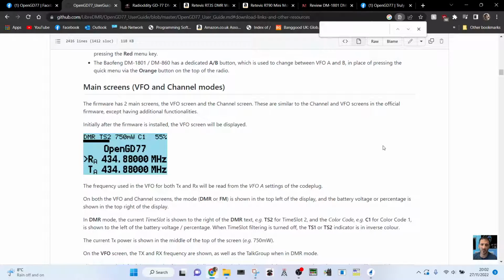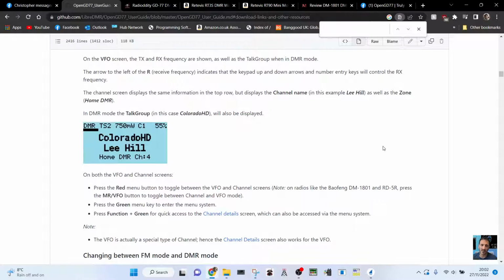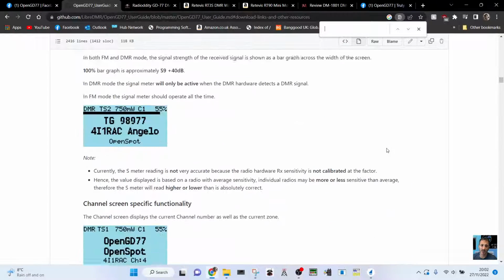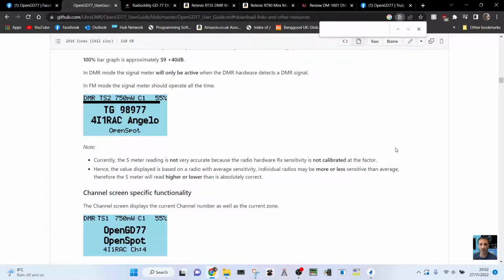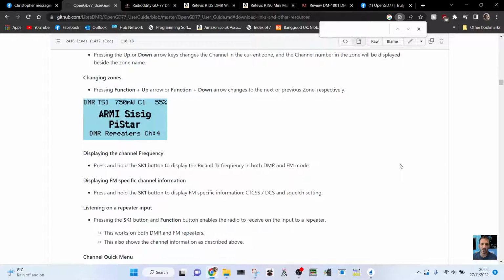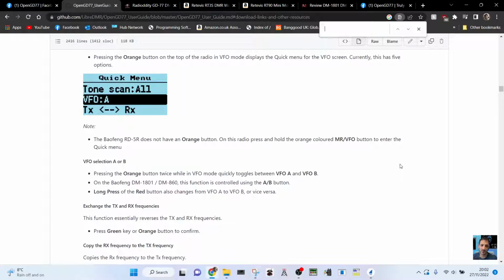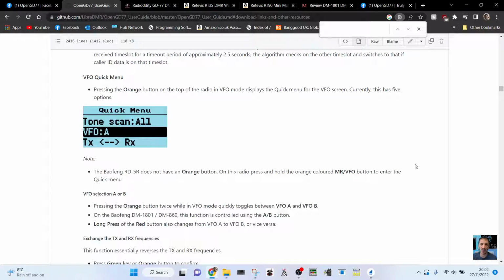So look here, you can see the main and sub band. And we'll just scroll down. We're only going to go through this quickly. Here's some talk groups. As you can see, talk group number, location, and it's at the top. It says DMR, the slot you're on, the power you're using. It looks like color code and that battery percentage, channel screen specific functionality, changing zones, quick menus, channel VFO, filter on, tone scan, VFOA, TXRX.